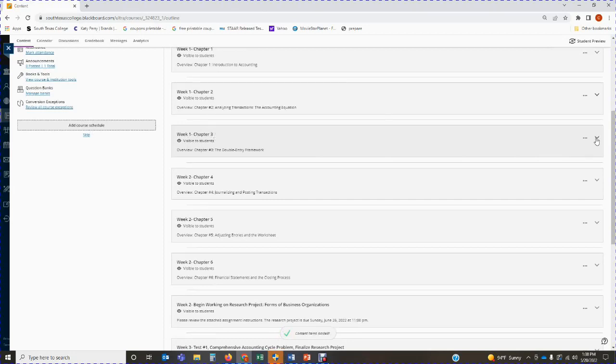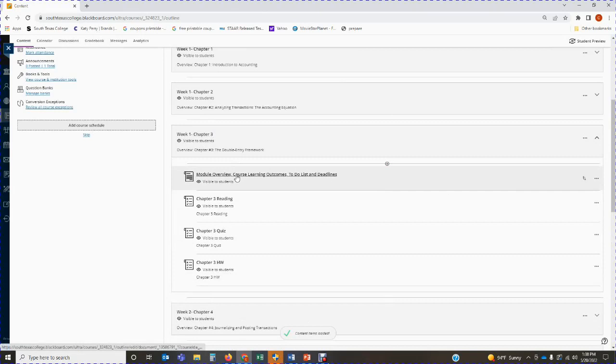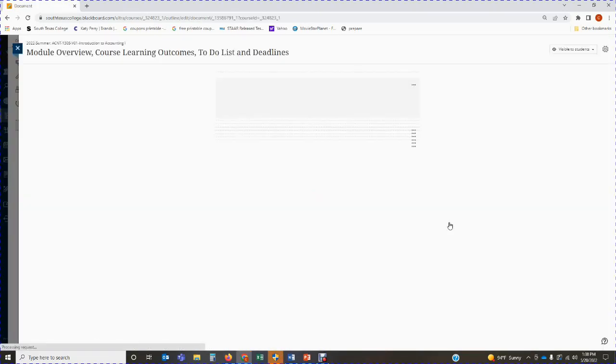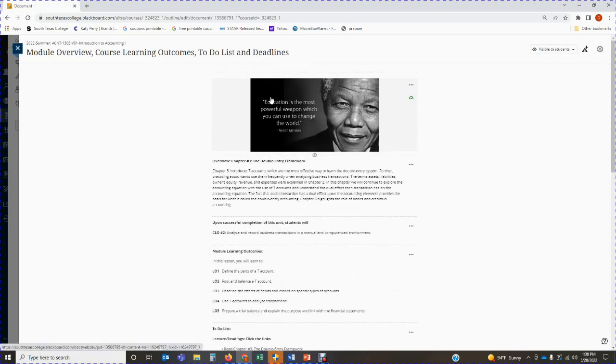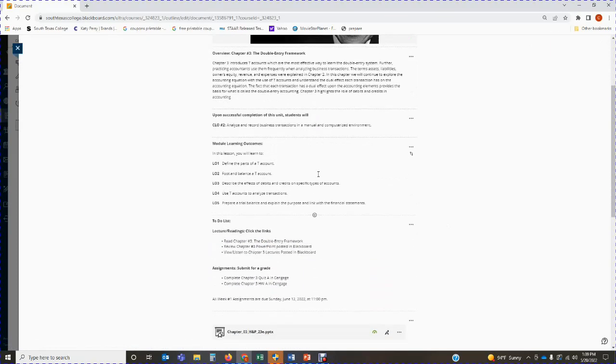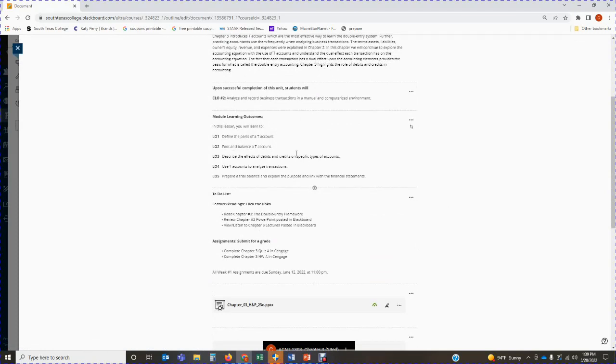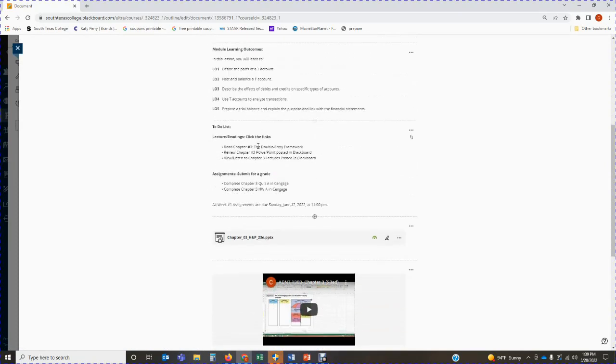Okay. You do the open arrow. You always start off with the module overview. You review everything in the module overview. You've got your quote for the week. You've got your little summary of the chapter, the objectives that are going to be met in this chapter, the things that you need to do, which is read the chapter, review the PowerPoints, and listen to the lecture videos.